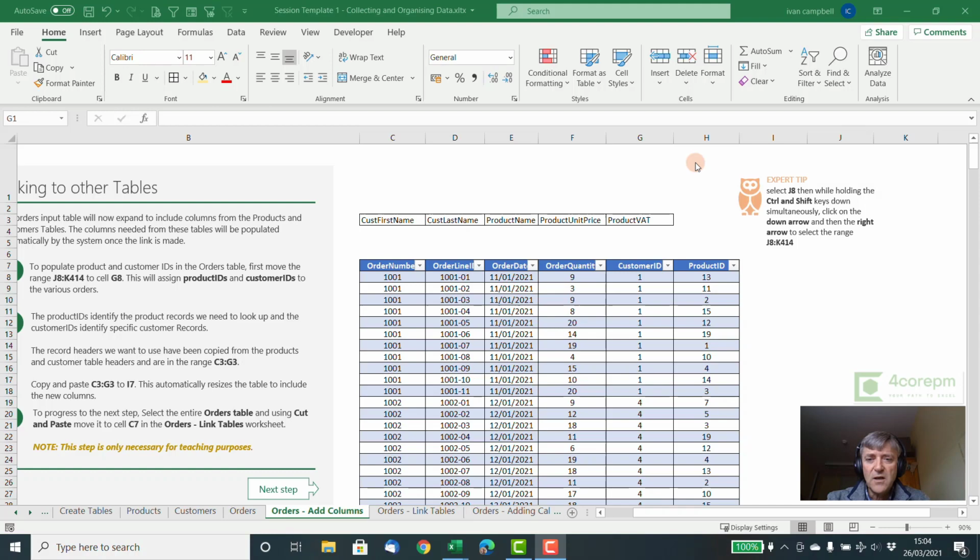In the previous session we added customer ID and product ID fields onto the orders table, and that is now going to enable us to look up other fields in those tables and add them onto the orders table here. In order to do that, I've copied some header information from both of those tables. So the fields we want are the customer's name information, some product information, unit price and VAT. And that's all going to be obtained automatically using a function called Xlookup. So without further ado, let's just do that.